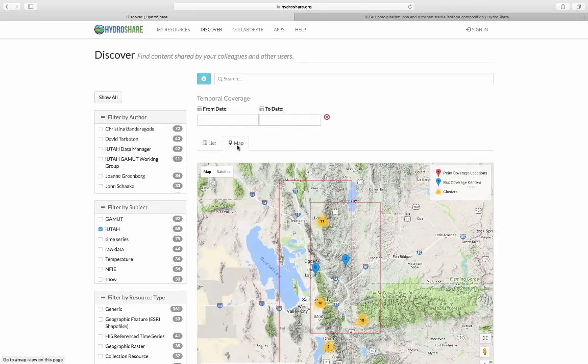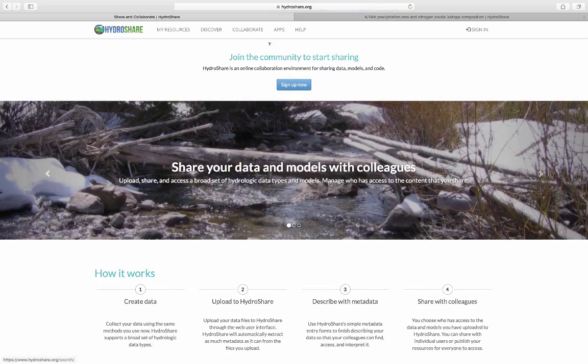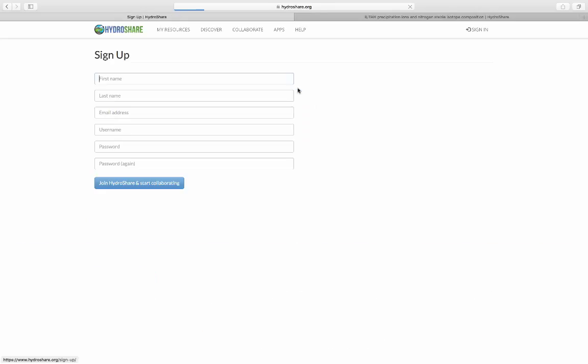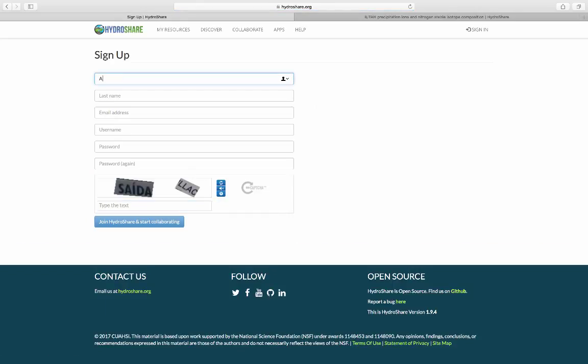To be able to create resources, you must first be a HydroShare user. From the homepage, click on Sign Up Now to create an account. Complete the fields on this form and check your email for a verification link. If you don't see the verification email, check your spam folder. After confirming your email, you can begin creating resources.